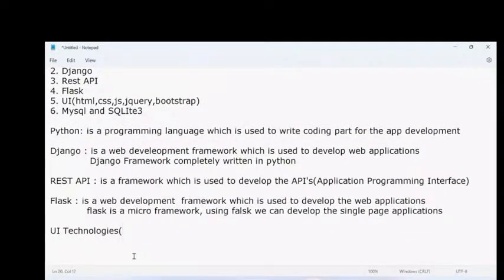UI technologies means HTML, CSS, JavaScript, jQuery, and then Bootstrap. These are the UI technology basics which I'm going to cover in relation to Django, as much as is needed for Django, REST API, and Flask. I'm going to cover all the things related to UI technologies.